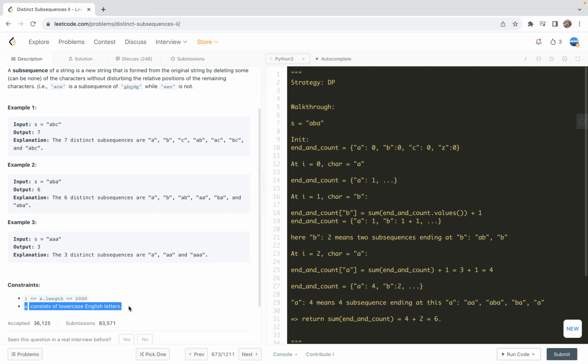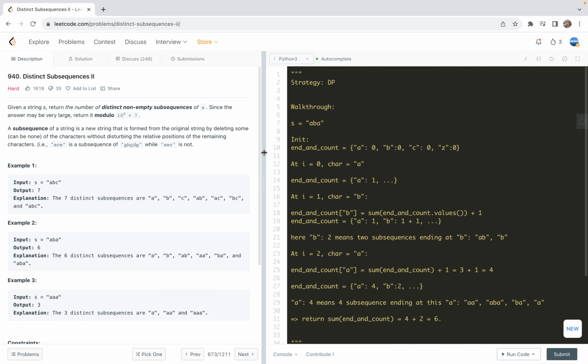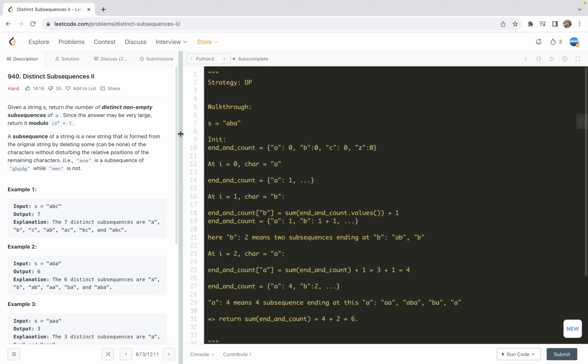The constraints are the following. The length of s is bounded above by 2000. And s consists of lowercase English letters only. So this fact, that s consists of lowercase English letters, will be important for our solution.